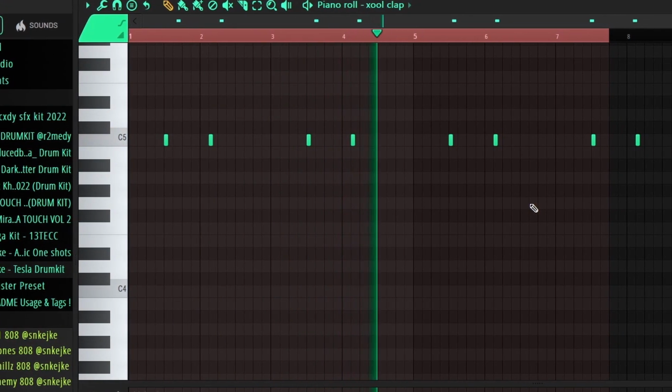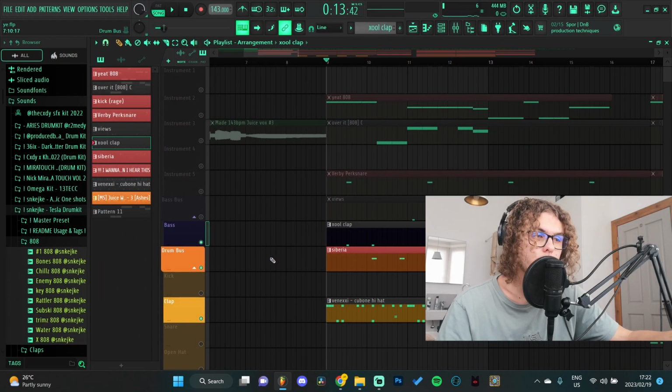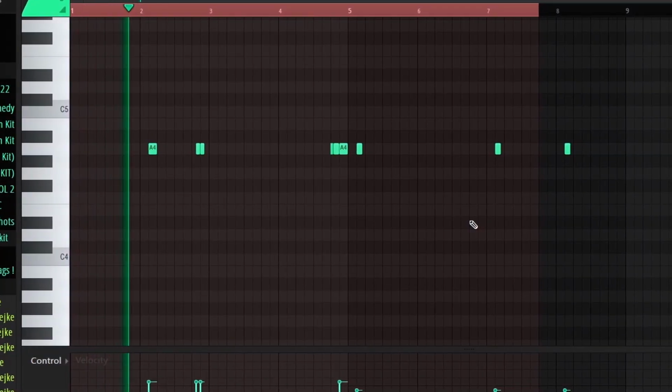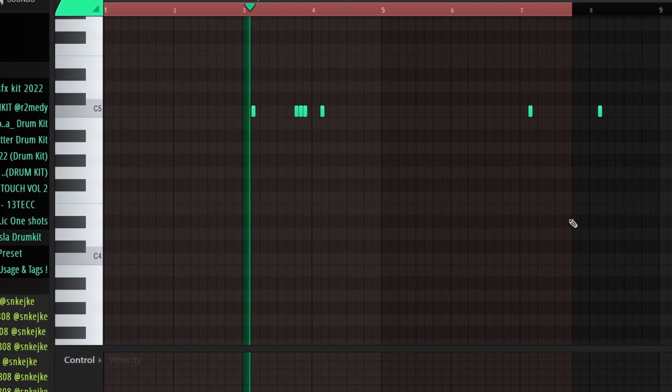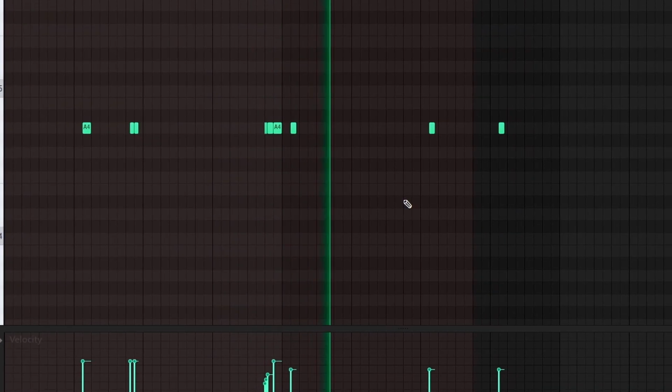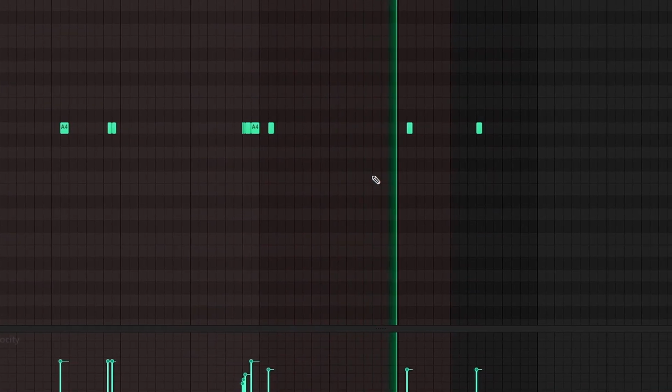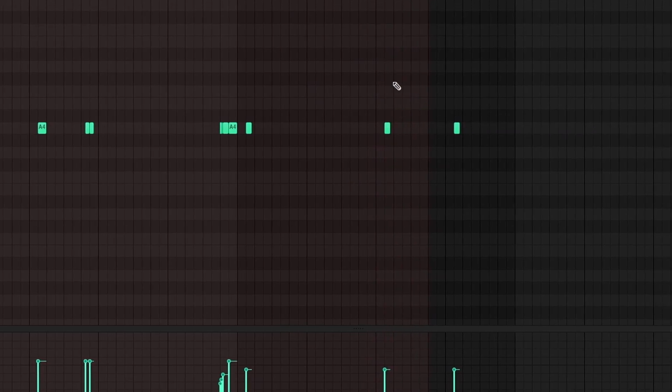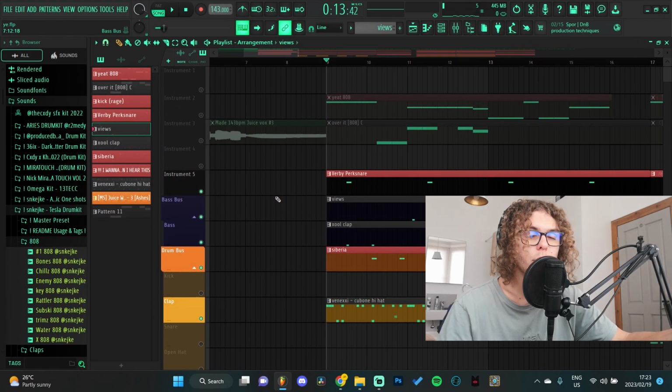And then after that I added these two rims. Then I added this perc snare, which is kind of reverbed as well, and I only let it hit on every second clap.